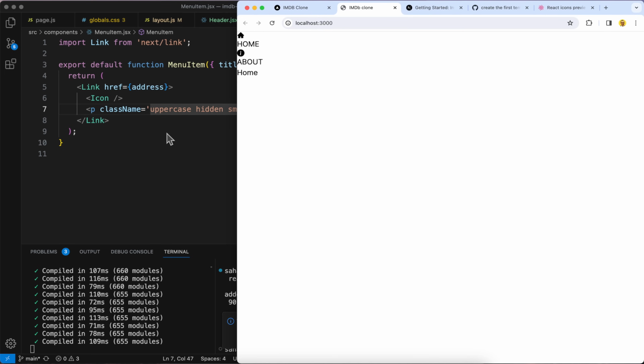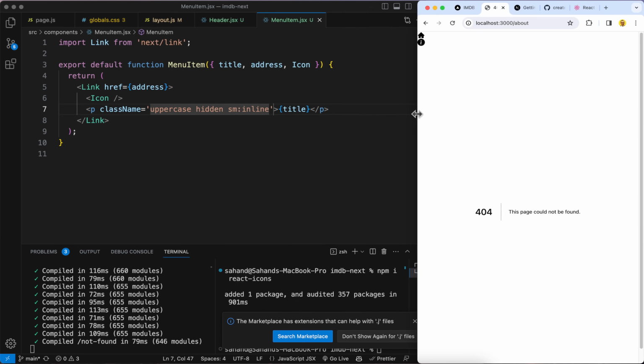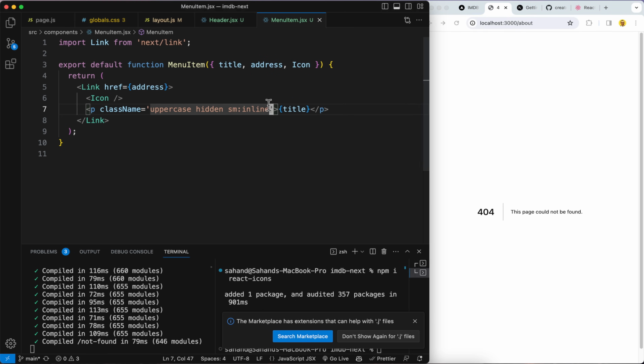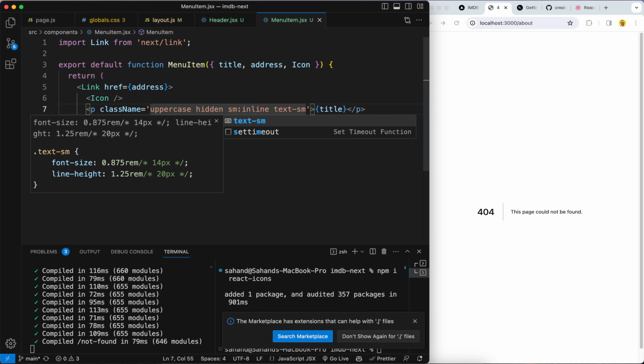And also now, because we use the link tag, when we click on about, we go to /about. But we haven't created this page yet, so we are getting an error saying the page could not be found. So let's style this more. For example, I want to make this title also with a smaller size. We just say text small, which is this font size, 14 pixels.